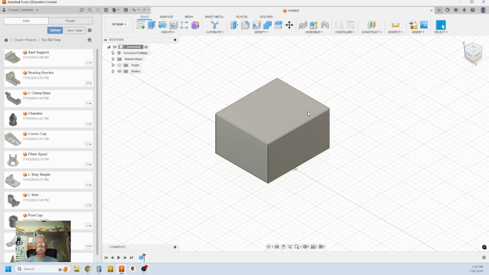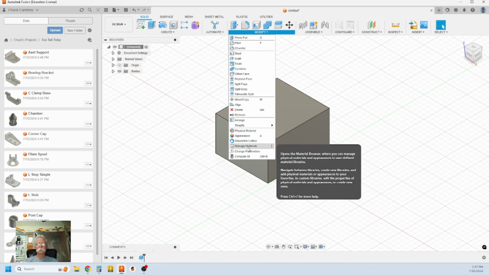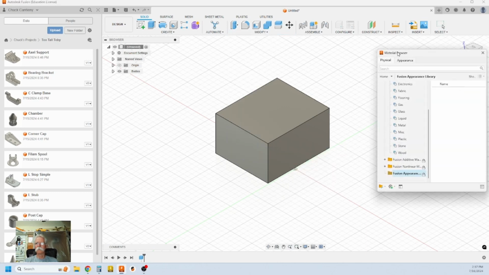I'm thinking the best way to do that is actually to create a new library and populate it with our Toby materials. In order to do that, we'll go up here to Modify, come down to Manage Materials. A couple of ways you can get to Manage Materials, but under Modify, we've got that. Now we've got our material browser here. The first thing we'll do is click this button down here and create a new library.